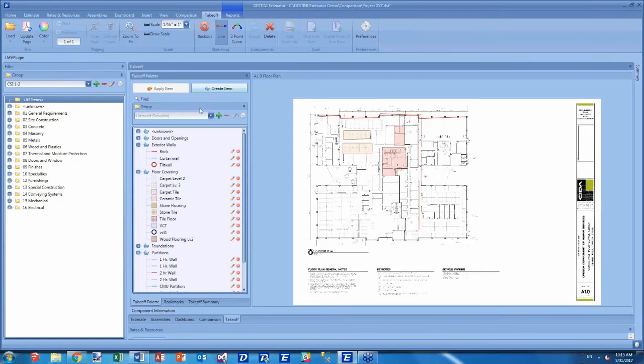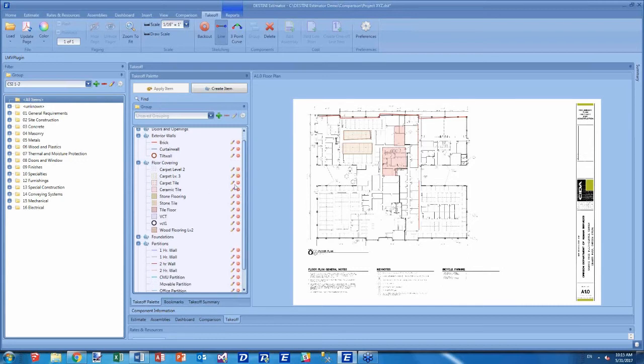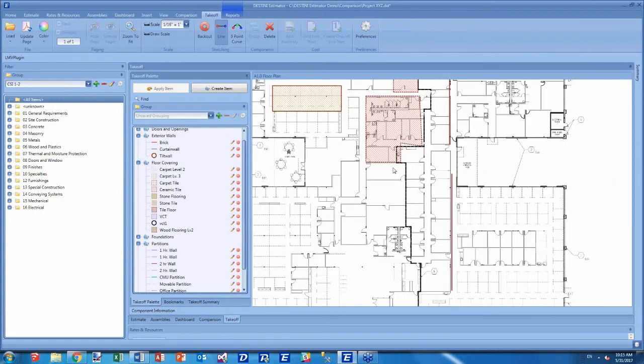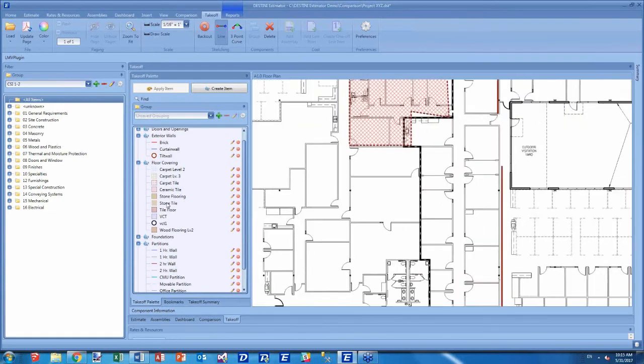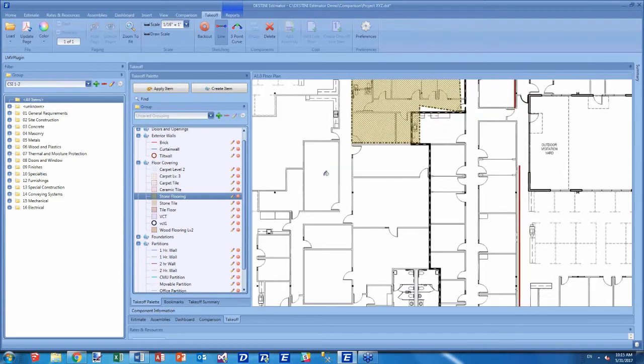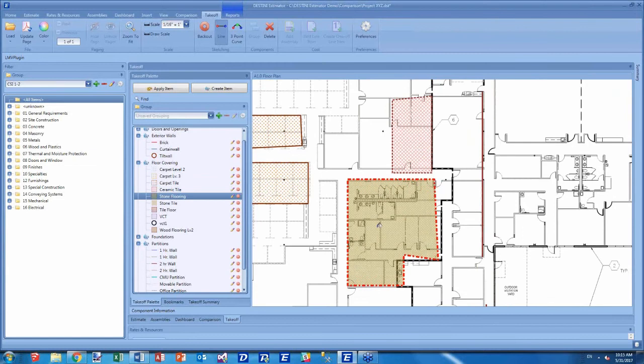One of the other pieces that we've done is the ability to apply a takeoff item. So, for example, I didn't draw any stone flooring. Let me zoom in a little bit here. But if I select stone flooring, and I hit apply takeoff item, I can now paint these items. So you have the ability to quickly change what you've drawn to another type of takeoff item.